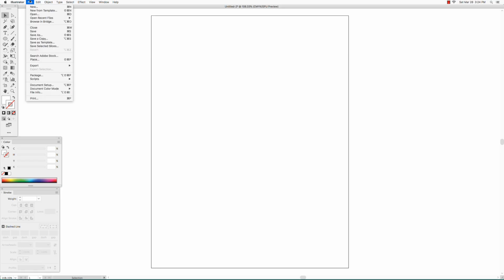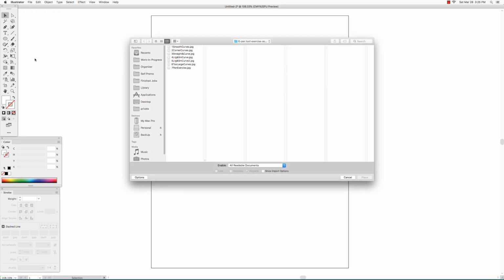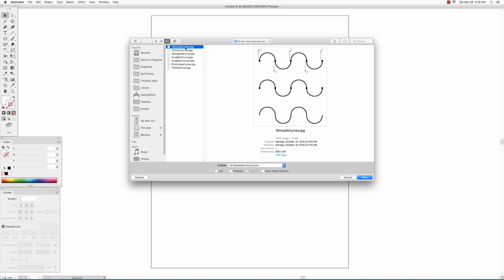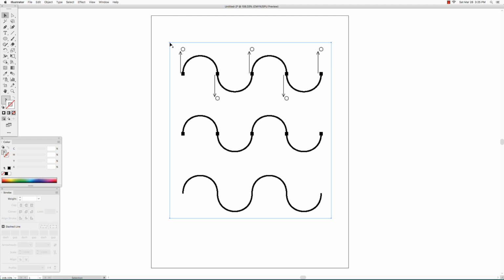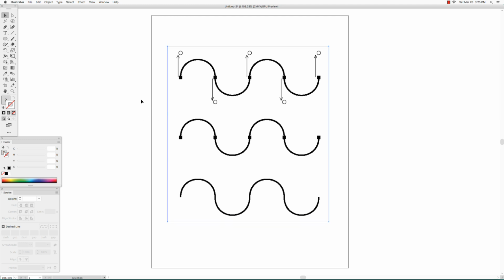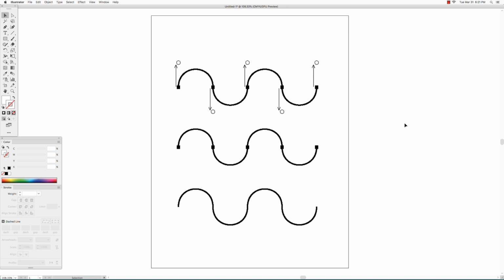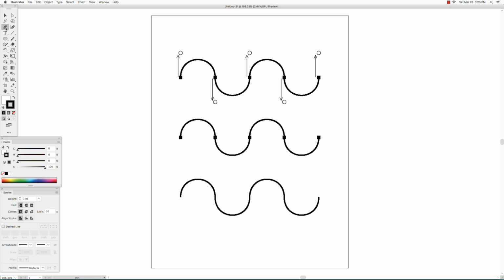Go to File, Place, select one smooth curves, click on Place, then click on your screen. After the reference file is placed on your page, click on the selection tool and click on empty space to deselect it. In this exercise, we will be learning how to create curves connected with smooth points. Click on the pen tool.